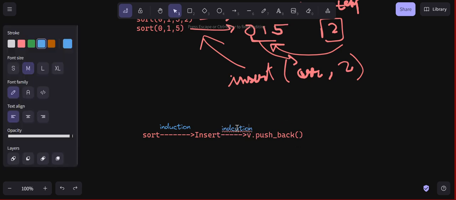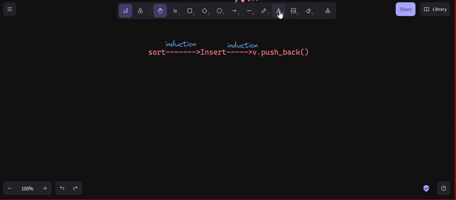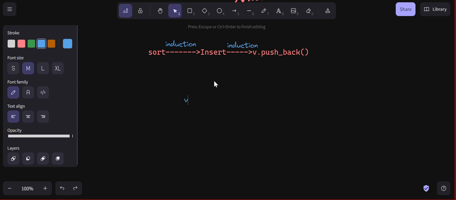Got it. So I will be writing the full code now, from the start, so that you guys can visualize it. Quickly, I will write void sort. We have one vector int, which we also pass by reference. Please note this point, it's really important, or else your code won't work. If v.size is equal to 1, there's nothing to sort, so just return.